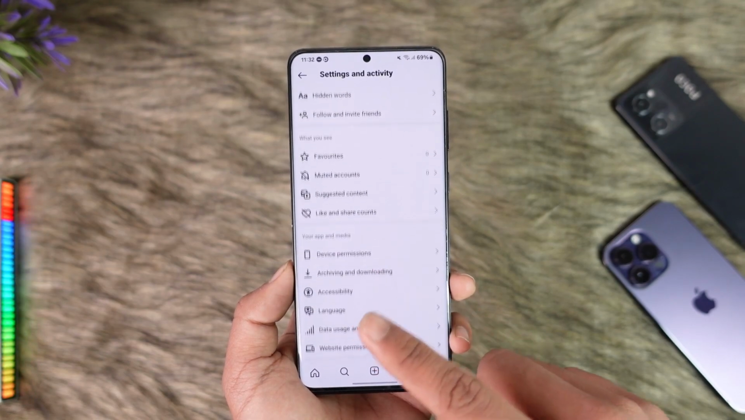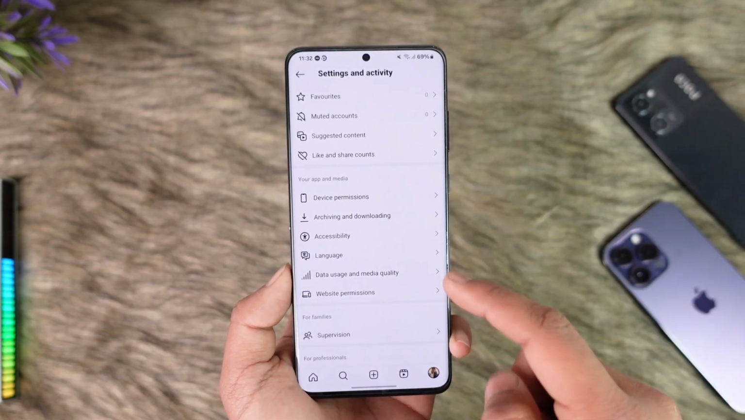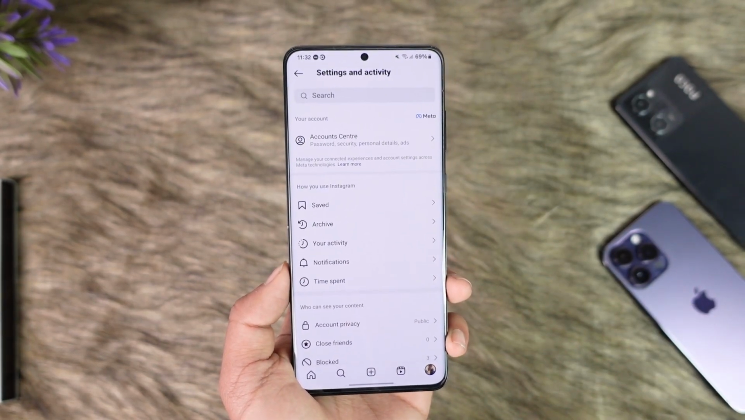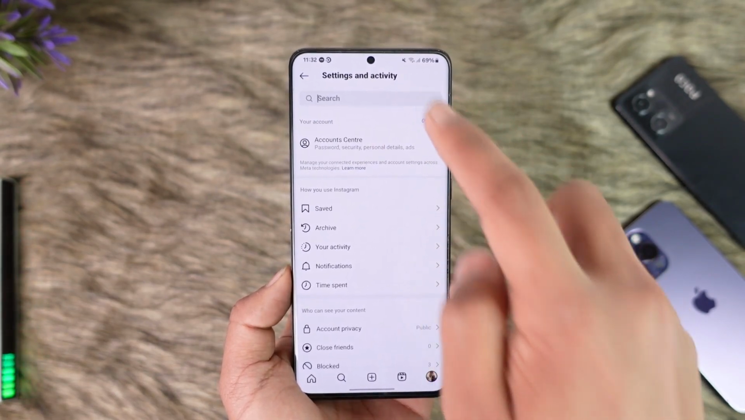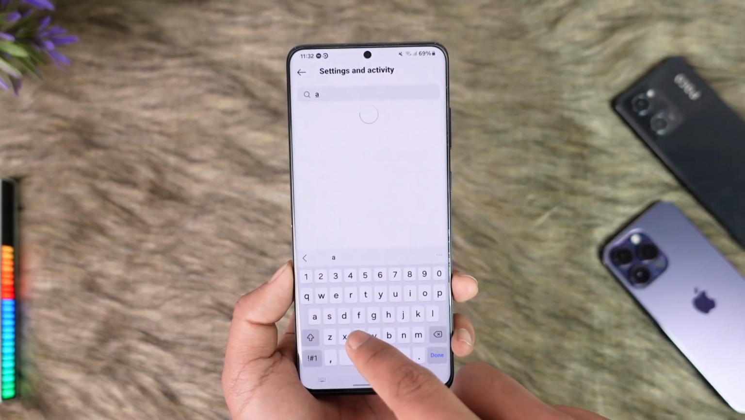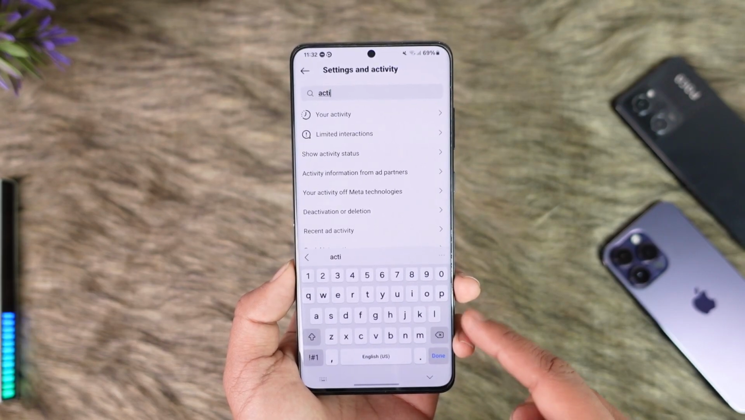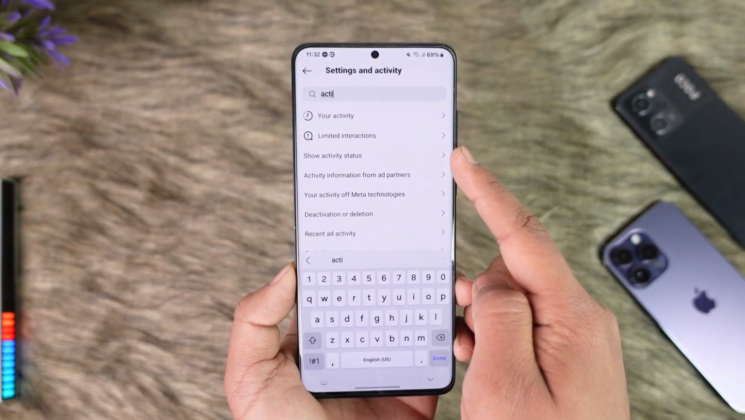Now, since Instagram layouts keep changing frequently, I won't tell you to tap on this option or that option. The easiest way I recommend is to just go to the search bar here and type in active, and once you type that, you'll see show activity status as a search result.